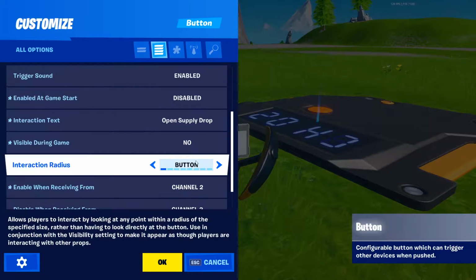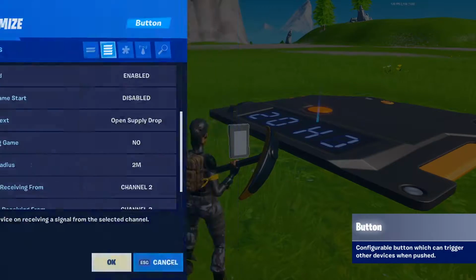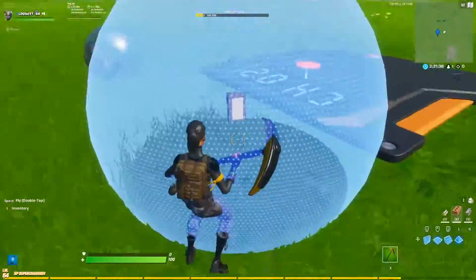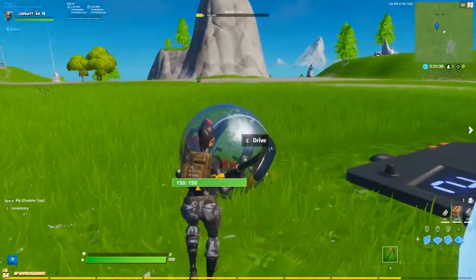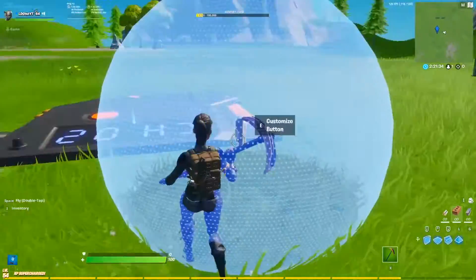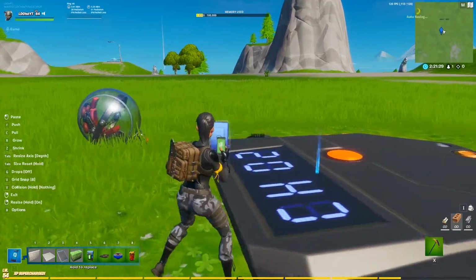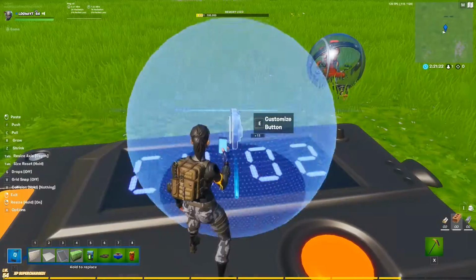There we go. One last thing you need to do is change the interaction radius to 2 meters or around there. Basically what this will do is when the baller is inside this radius right here, instead of it showing drive, it's going to show whatever we put in the text. So it's going to be showing open supply drop. So that's basically how that works. Now we're going to move this to where the supply drop is going to land.